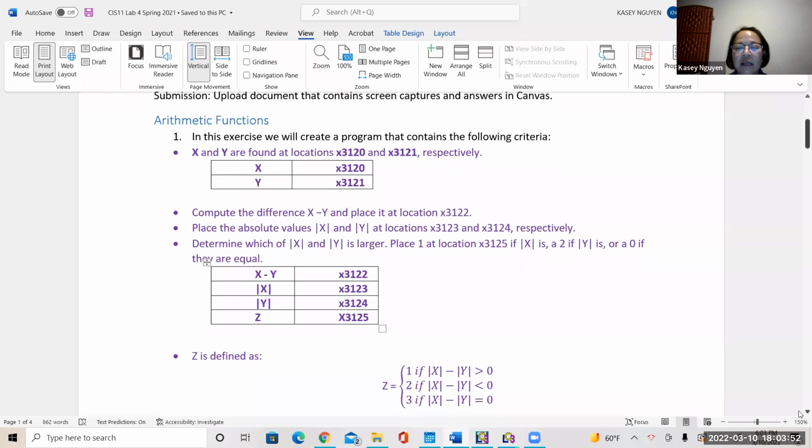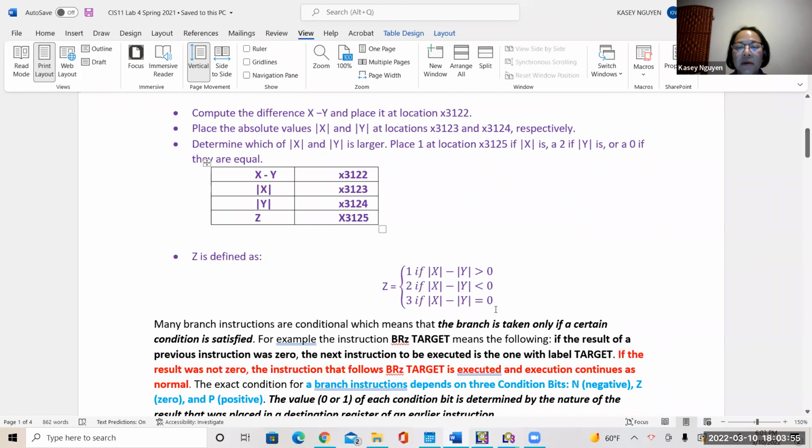So how do we define Z? And this is important because when you see this, you would be able to create your branches, or your branching, based on what's given here. So for Z, Z is going to be equal to 1 if the absolute value of X minus Y is greater than 0. So that will be branching positive. And Z is equal to 2 if the absolute value of X minus the absolute value of Y is less than 0, and Z is equal to 3 if X minus Y is equal to 0.